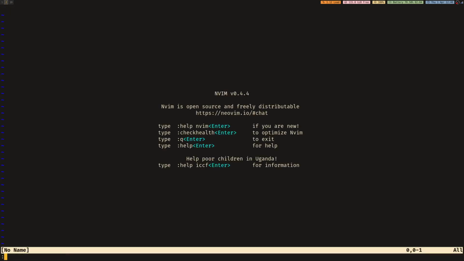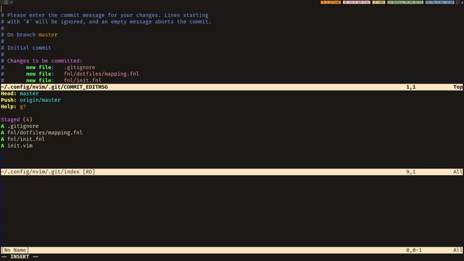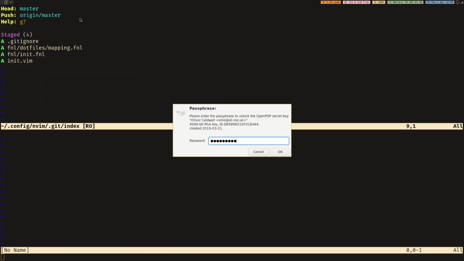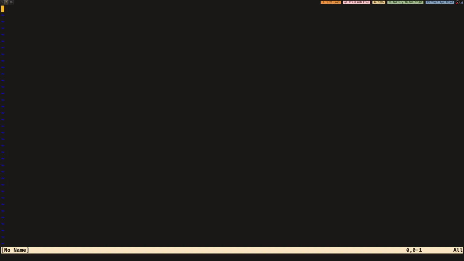Cool. And then let's go into here, and how do I get Fugitive to open? G status. Yeah, let's go add. So staged files, commit, cc, and let's do initial commit with Fennel or Aniseed config. Also, hi YouTube. Yeah, let's go with that. Looks good. Don't look at my password. And let's close that and close that.